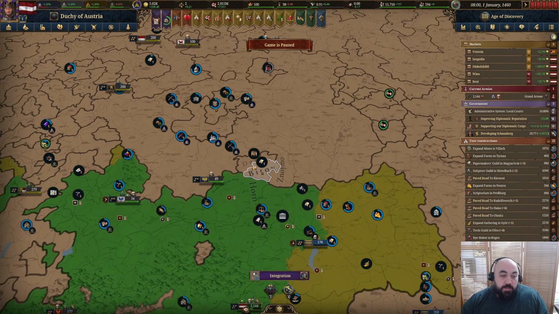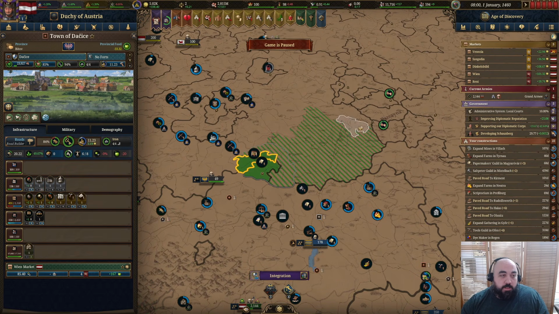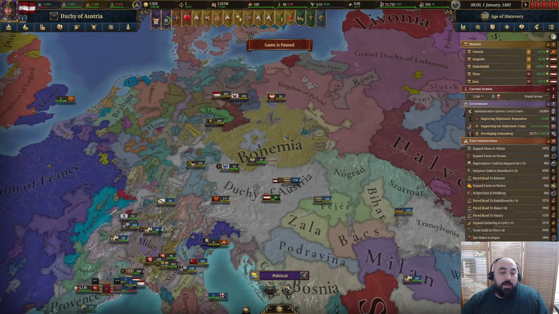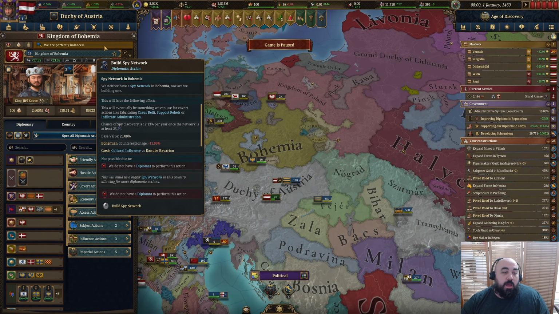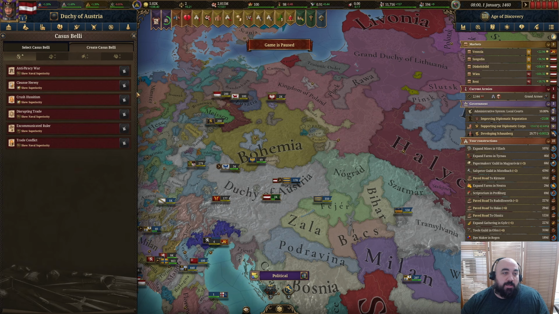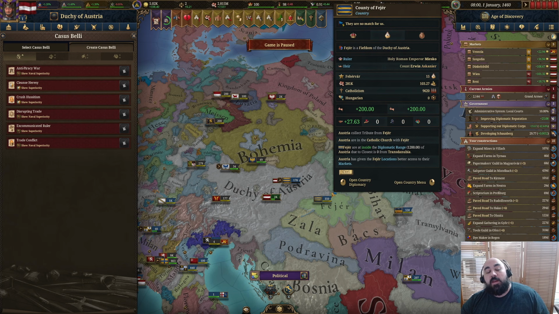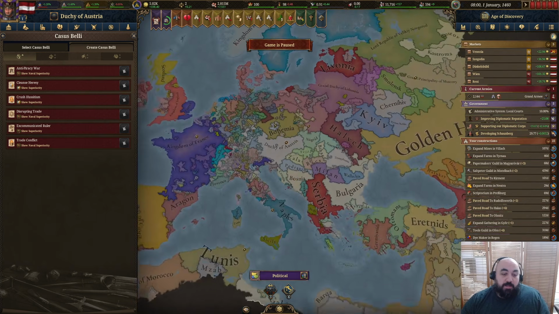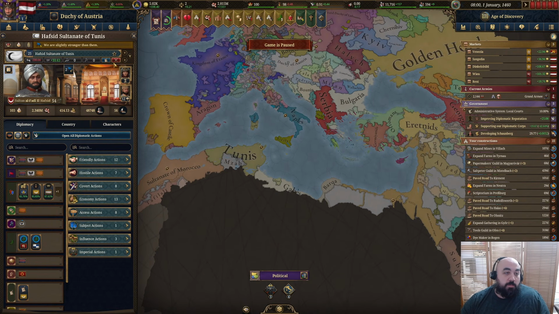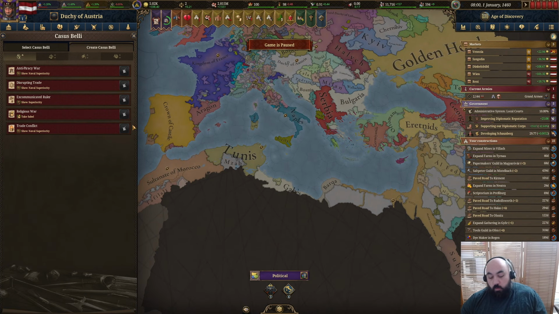Alternatively, if you have a reason for a CB, such as having cores, you can build a spy network and then use that spy network to get a CB using this button, but it will only be available if you have a legitimate reason for it. So even though we see all these CBs in here, we don't have any of these actually available, so a spy network on Bohemia would not be effective, but a spy network on Tunis would be, because we would be able to use a religious war CB.